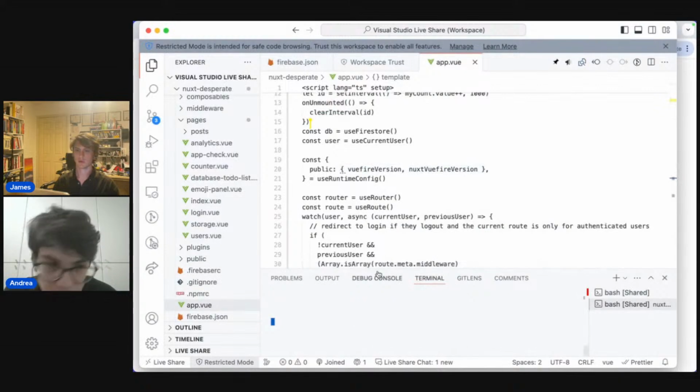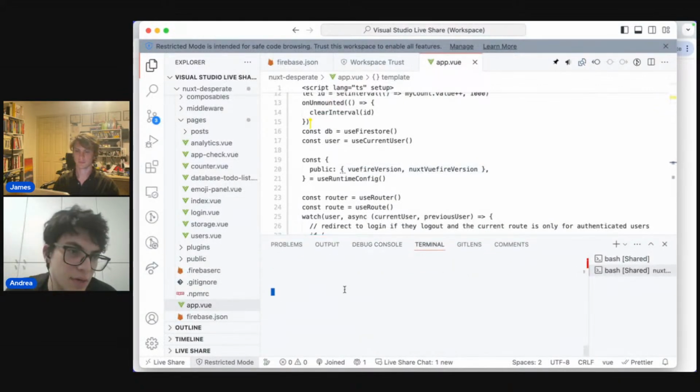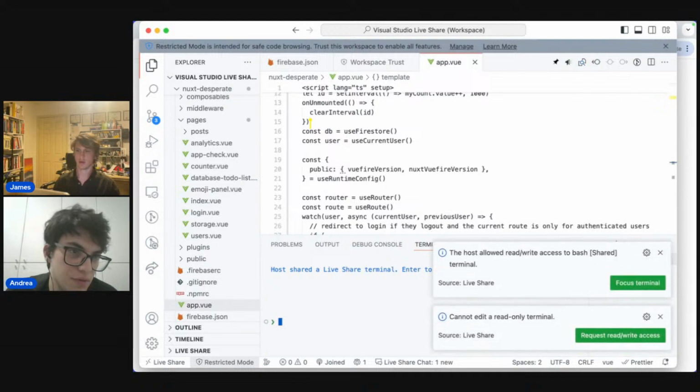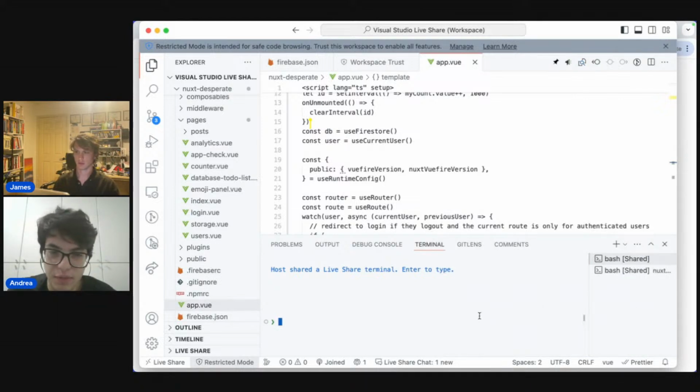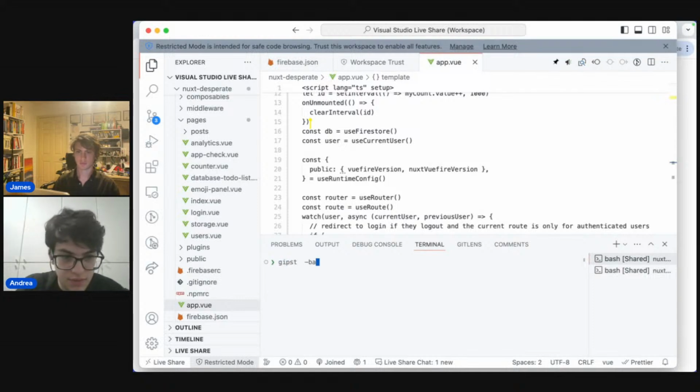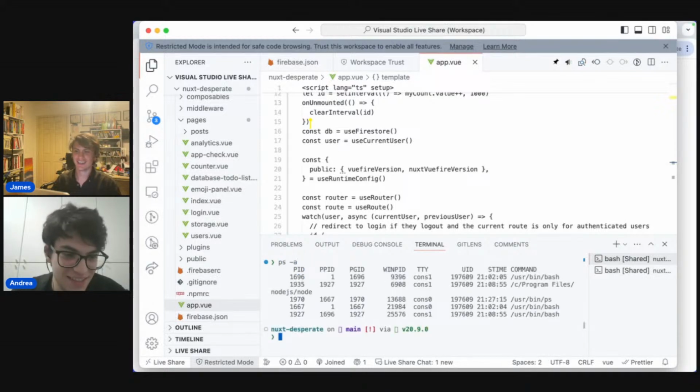Where am I? Do you have access to all my terminals right now? No, I don't. Oh, they are read-only. Wait, I'll make them writable. Okay, what about now? I think you should be able to read and write to them. All right, perfect. Yeah, lots of terminals.